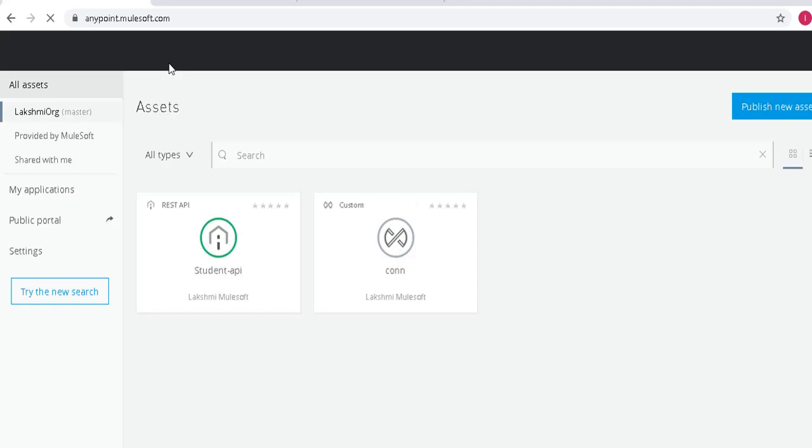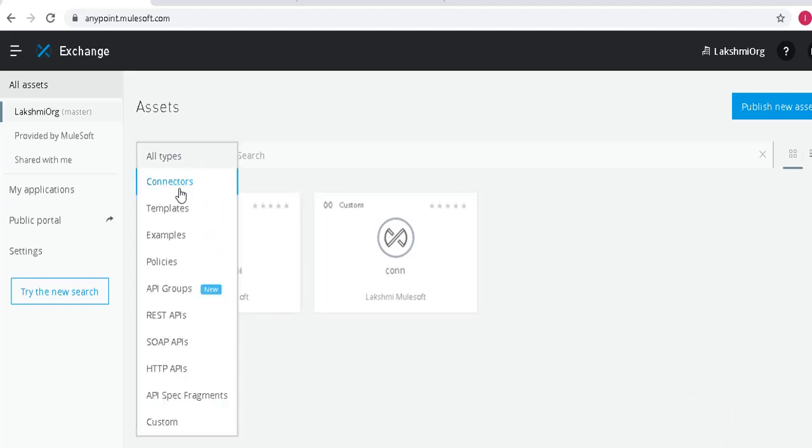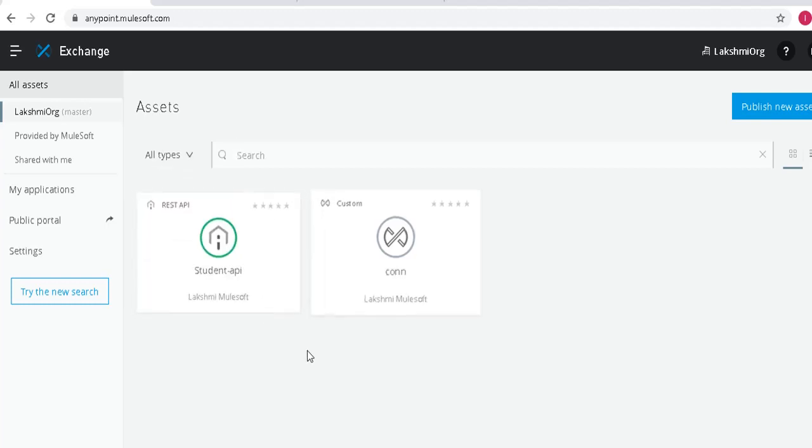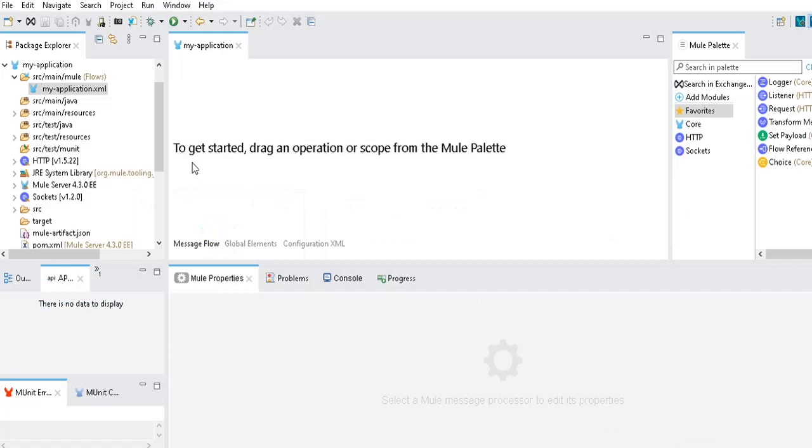Meanwhile, let's see. So this is published as a REST API only. You could not see this as a connector here in this case. This is the first type of using a Mule REST API as a connector in your Anypoint Platform. But we have another approach also to publish this as a connector itself, like we have connectors, right? That is another option we will see in our next video. For now, we are publishing this as a REST API, and we are going to use this REST API as a connector in your new project.